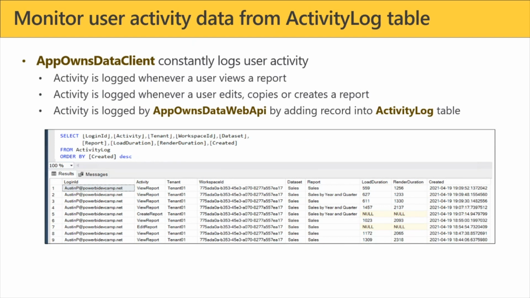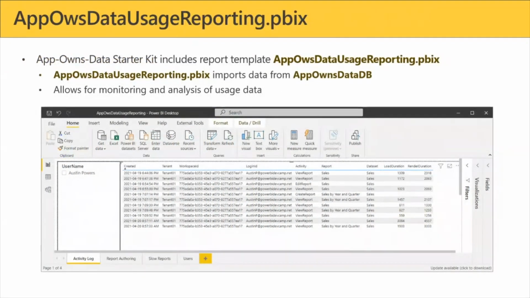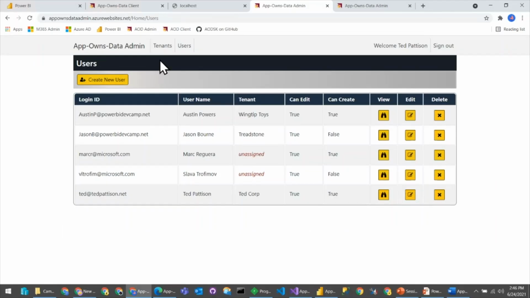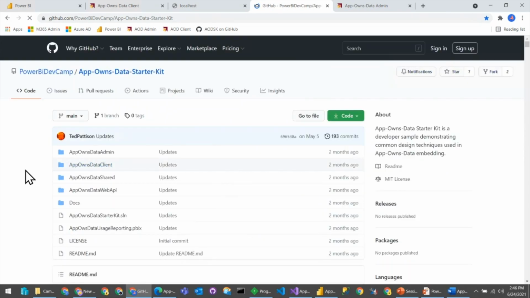Now, if you have a bunch of data in a SQL database like we do, can you think of a good way that we could import all that data, maybe model a little bit and create reports from it? Well, of course. So one of the things that you'll see is that when you use the AppOwnsData Starter Kit, and let me throw out one more reference here. If I go back to the AppOwnsData Starter Kit, at the very top level, here is the AppOwnsData Usage Report.